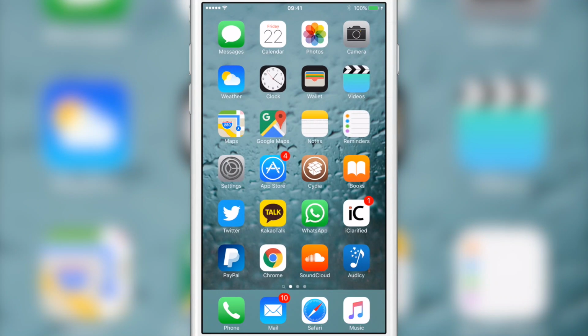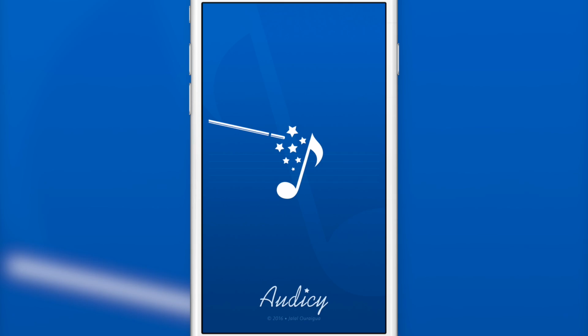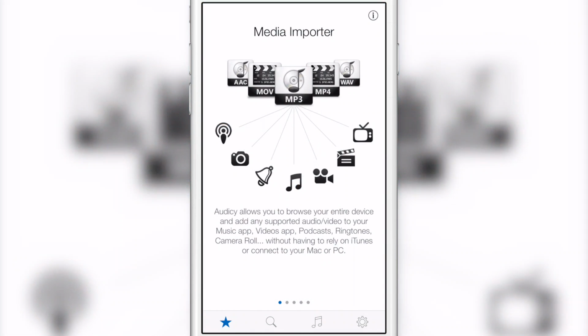Hi everyone, I'm delighted to give you a tour of my brand new media importer app called Audicy. For those of you who use Safari Downloader Plus or Chrome Downloader Plus, Audicy should look familiar since it's a hybrid of their embedded media importer.